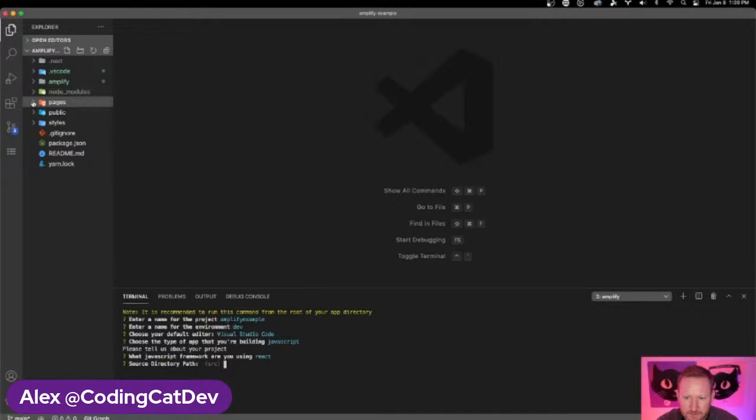Let's just double check here. Since it doesn't technically have a source directory, this becomes a little interesting to me. Anyone have thoughts on this? This is just going to be where the actual Amplify config ends up. I think I will just create it in a directory of source for now. We'll see what happens.